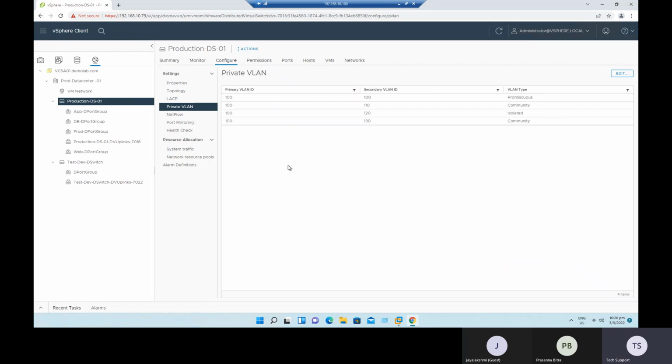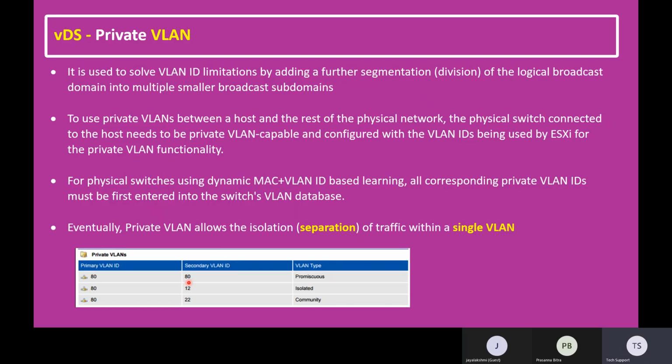When I click on OK, you can see the private VLAN table here. The primary VLAN is always the same, 100, and we can create multiple secondary VLANs, with multiple VLAN types: promiscuous, community, and isolated. Community you can also create multiple. The main purpose of the private VLAN concept is isolation. In order to do this isolation, there are multiple options. This is the table I explained in our slide: 80, 12, 22.